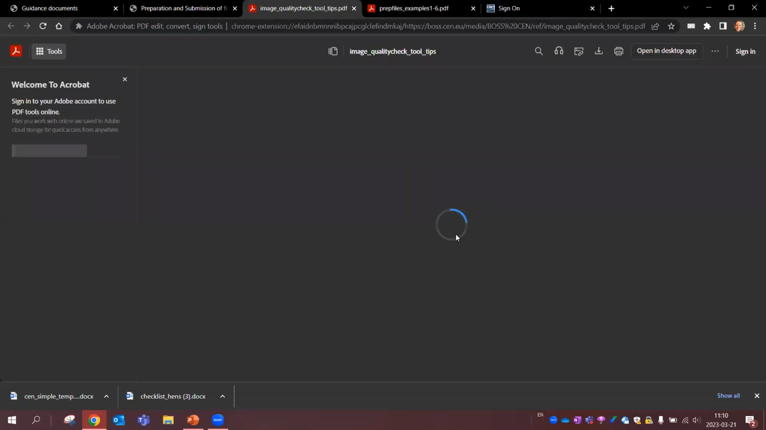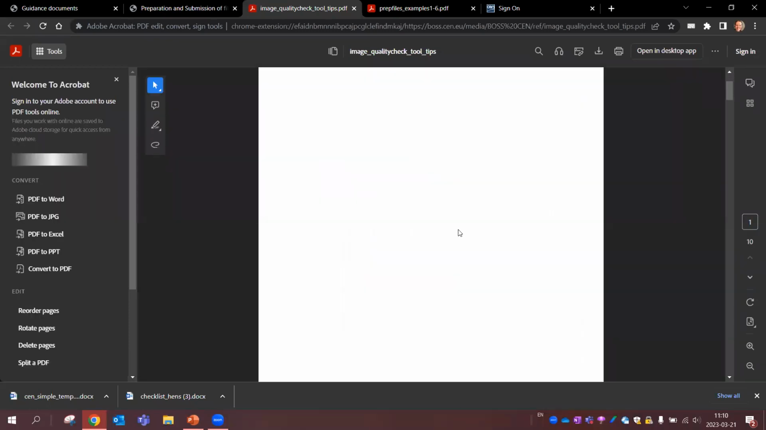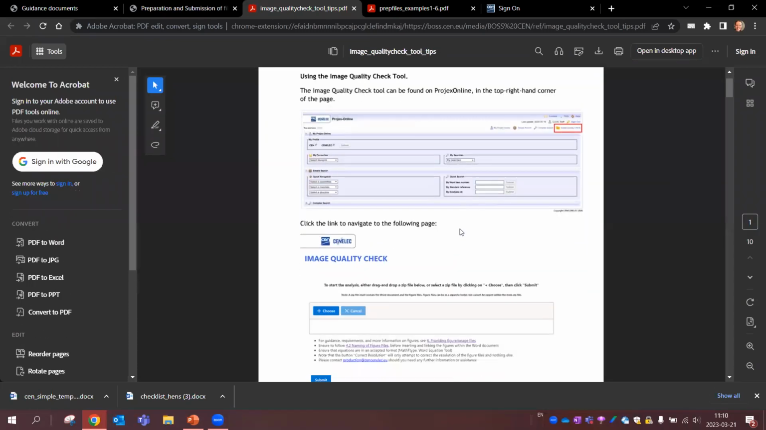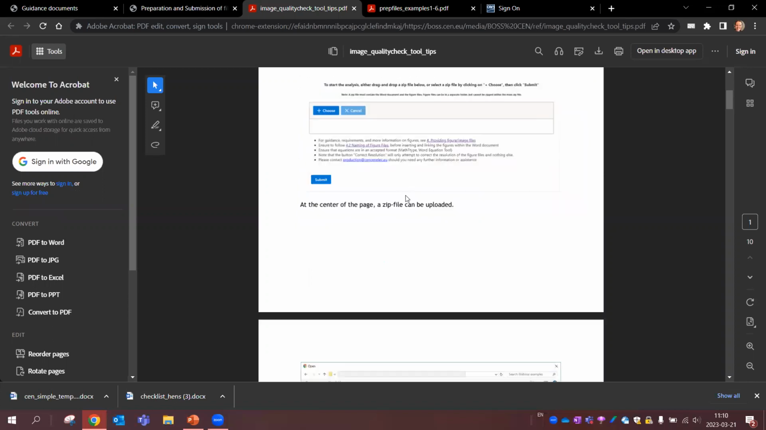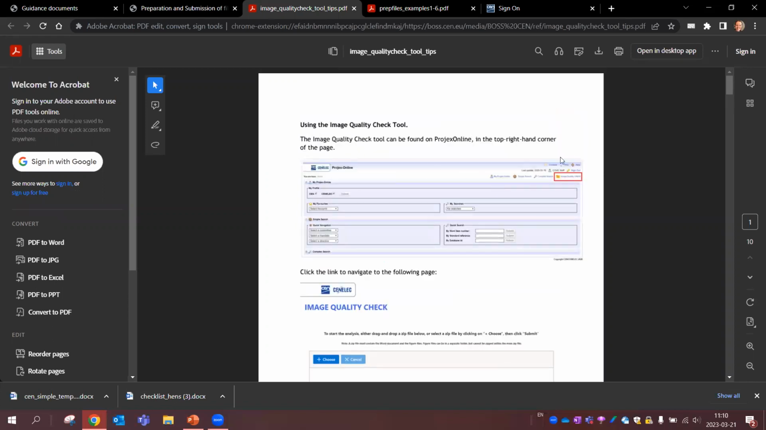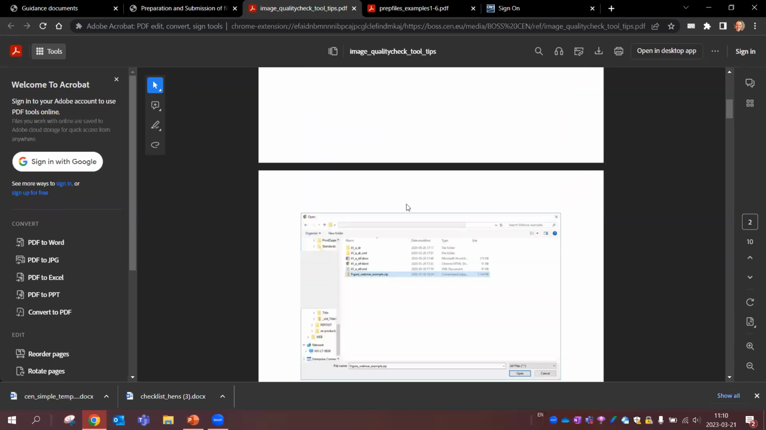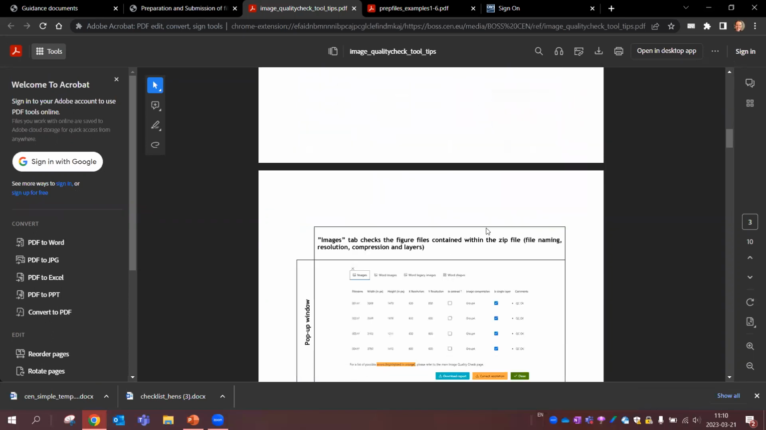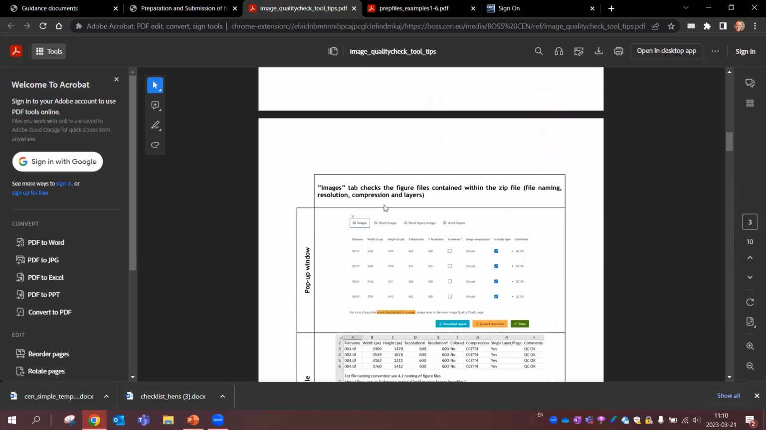We also have another downloadable file for you, which is talking about the image quality check tool. So some tips and tricks for you. It takes a minute to load. There we go. So again, this talks you through how to use the image quality check tool, which you can find on projects online. How to use it, what to do. We also have some troubleshooting as well.